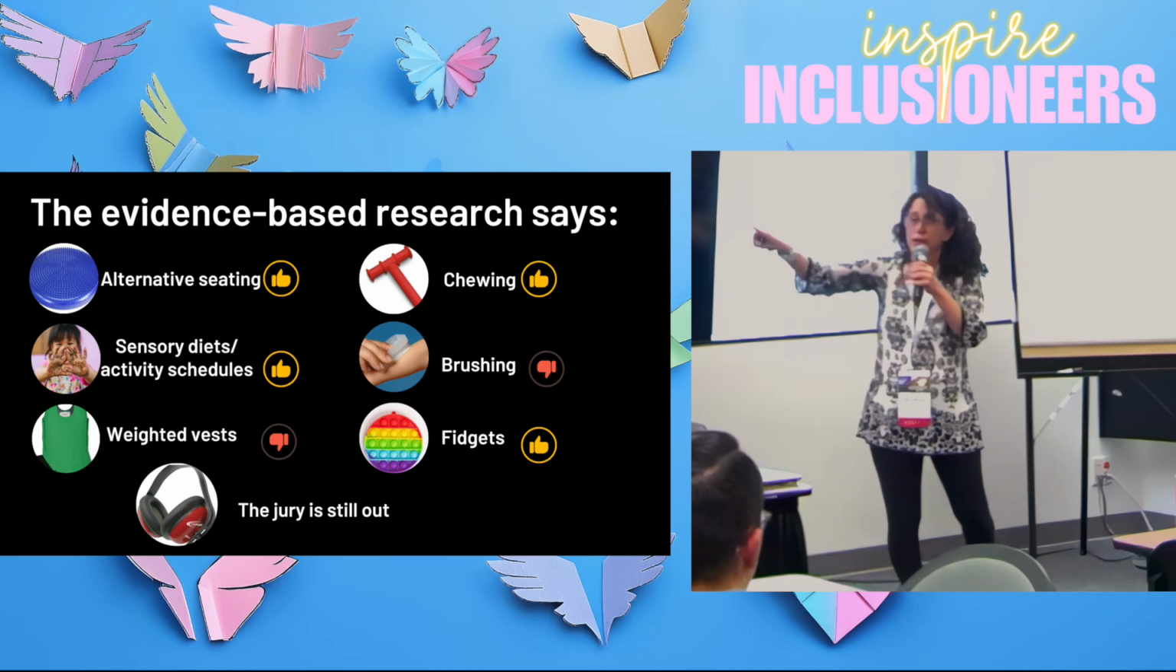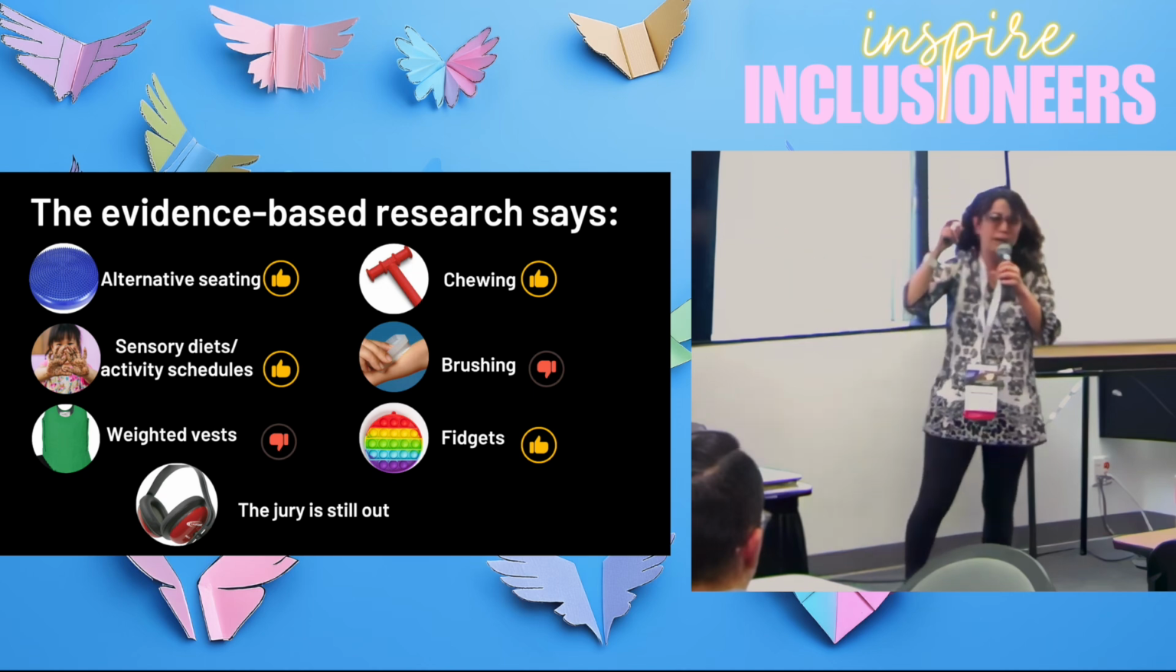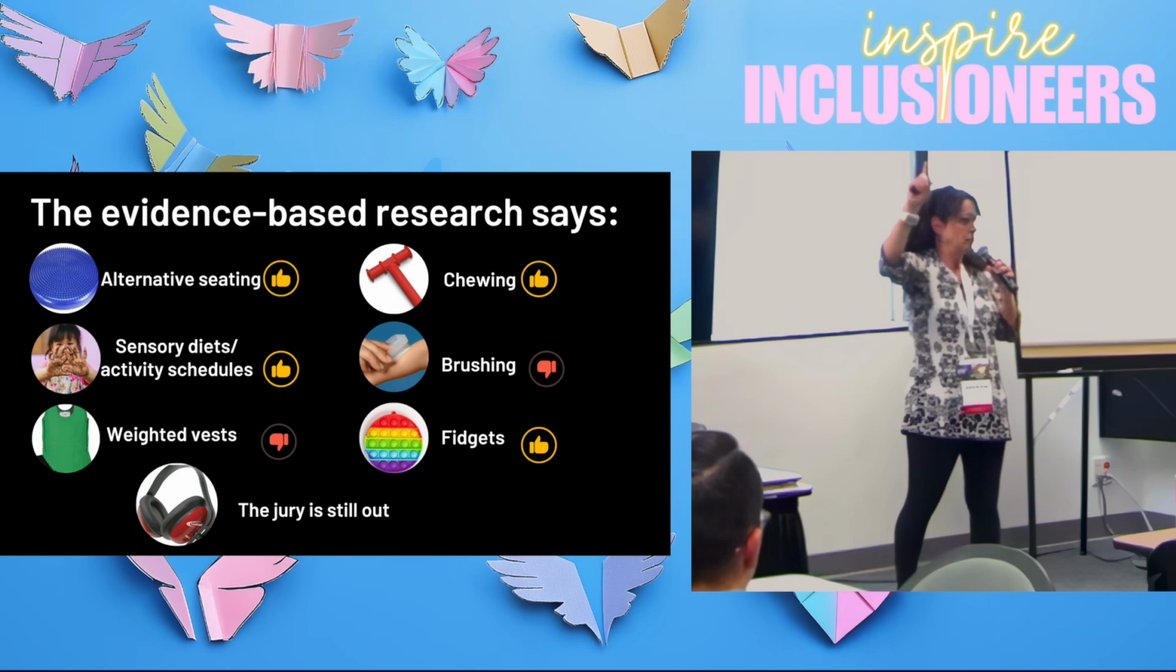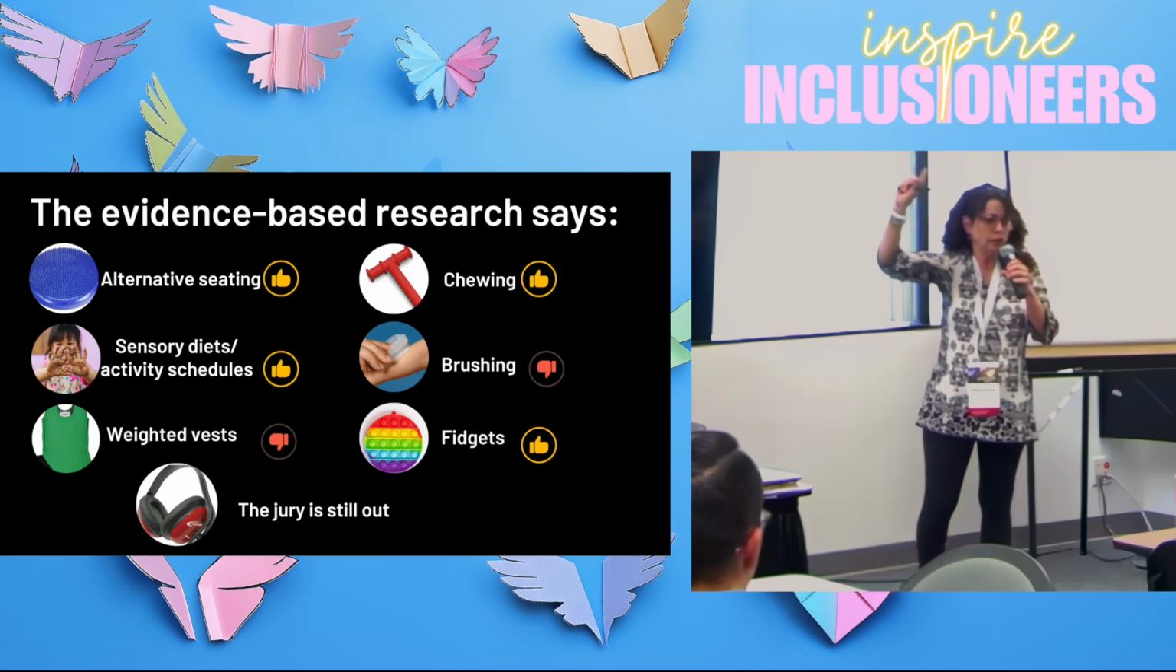Sensory diets and sensory activity schedules. Sensory diets are for the specific child. They're tailored to a child.